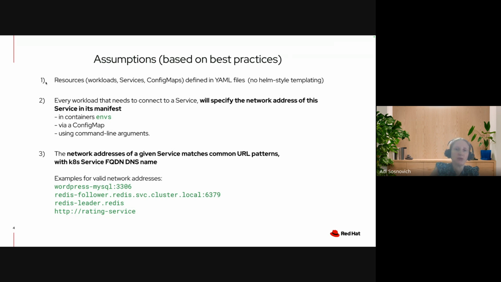And then we assume that the application specifies the network addresses for each microservice in the YAMLs and not hard-coded in the application code. So this is best practice. It's very common. And we assume it could appear in the container's env, the environment variables that are available for the container, or through config maps, or through command line arguments. I'll show you examples for this in a few slides. This has to be used this way so this analysis can work, and so we can identify the required connections for the application.